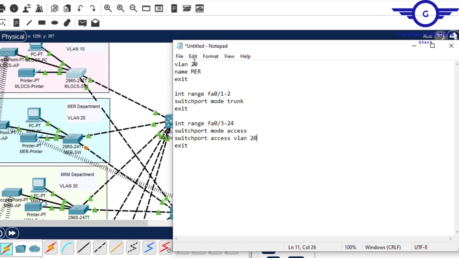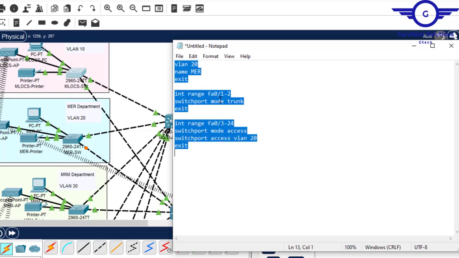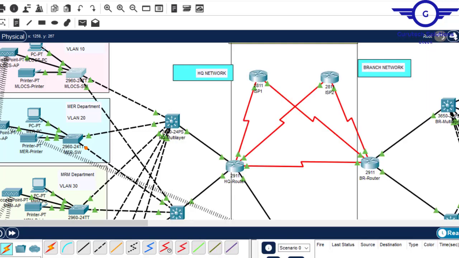Then now for the remaining switches, what I'll just modify is the VLAN number and VLAN name, and the switchport access VLAN, the one that we've just modified here. Alright, so let me do it faster to save time also.